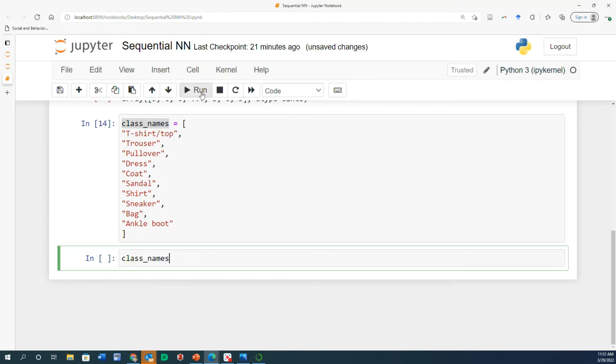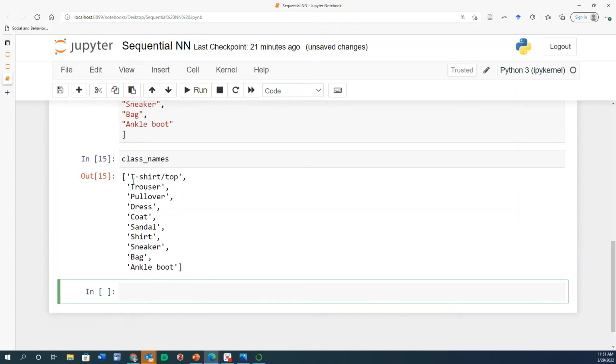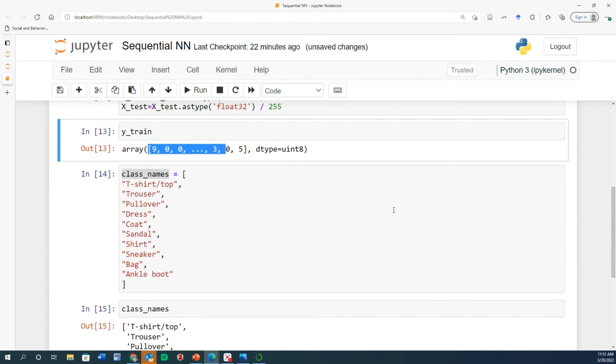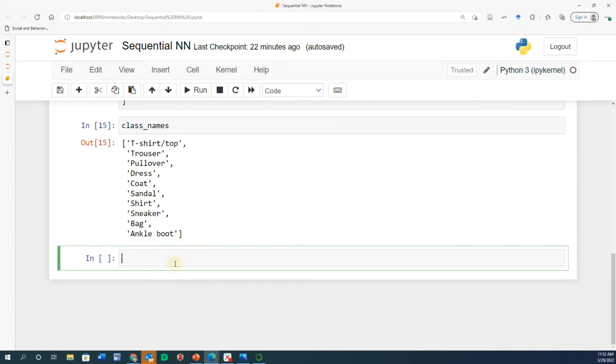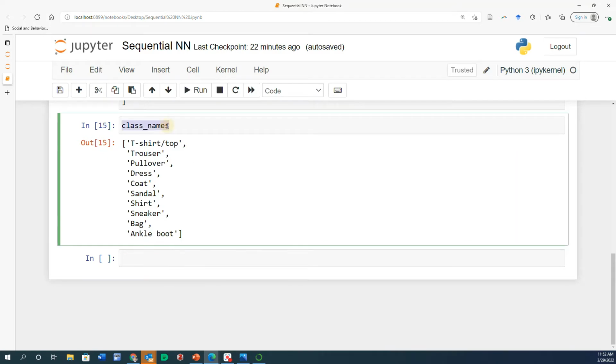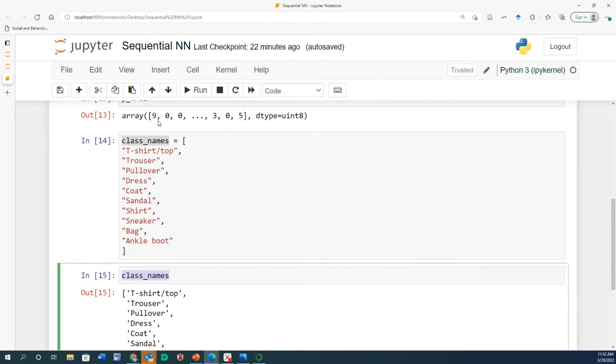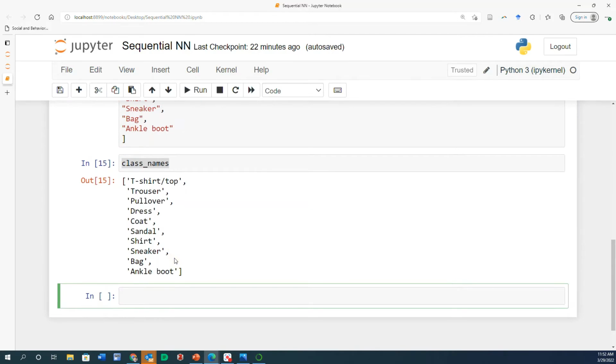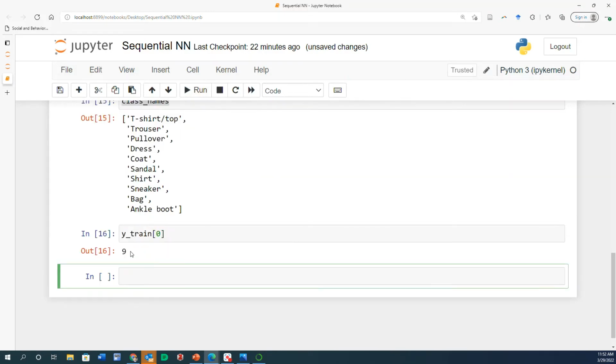And just type in class names. All right, now we have this array that includes the names of the items in the classification labels dataset. And the way that it's going to be useful for us is that, say that we want to know what is in, say, the first observation in Y train. So I can type in, for example, Y underscore train, the first observation, and it will give me 9, right?